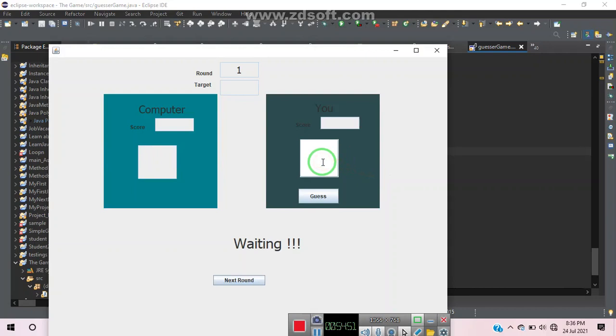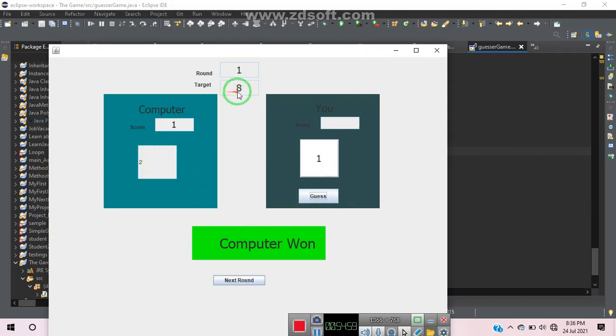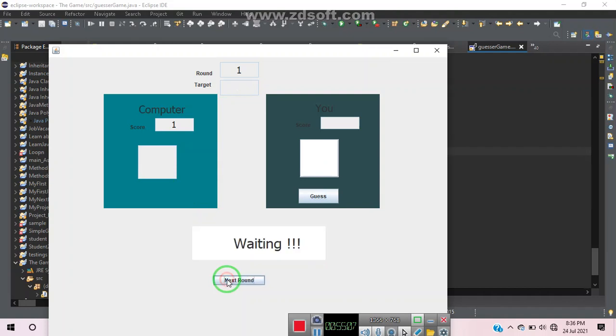Let me enter 1. Okay, 1. Then guess. Whoa, the computer won because the computer chose 2 and the target was 8. So the computer won. Okay. Now let's see. Let's go to the next round. So now this one is set back to normal. Okay, then let's go 9.